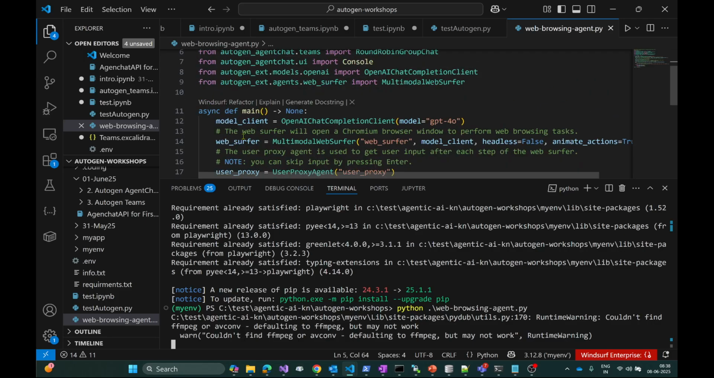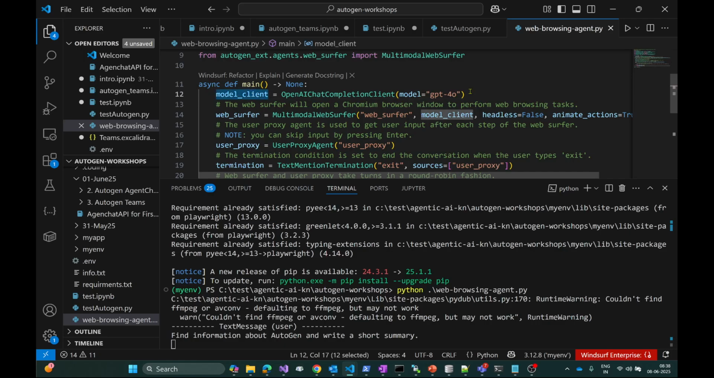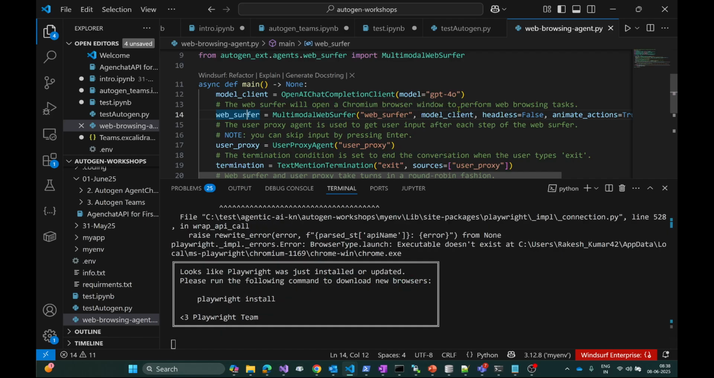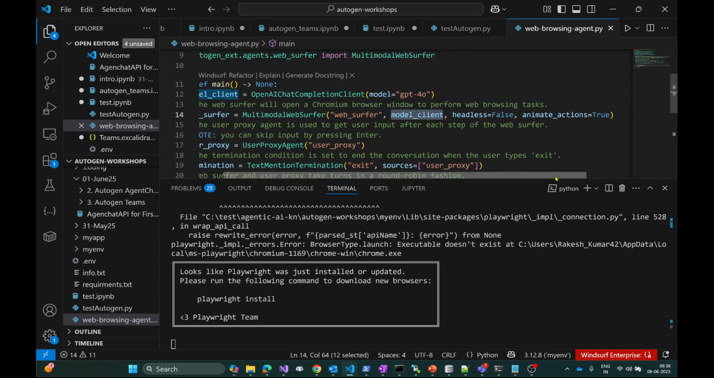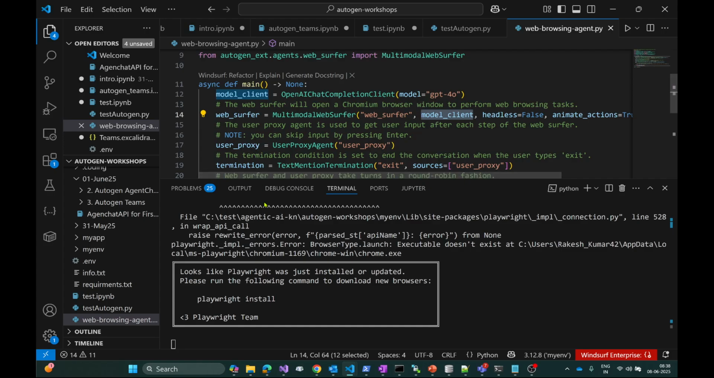So what is the first thing? The model client. We need model one. So we are going to have the OpenAI chat completion client and GPT-4o. The web server will open Chromium browser windows to perform web browsing tasks, right? And we are giving the model client headless and animate action true.